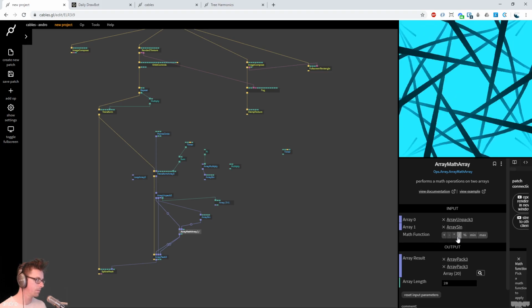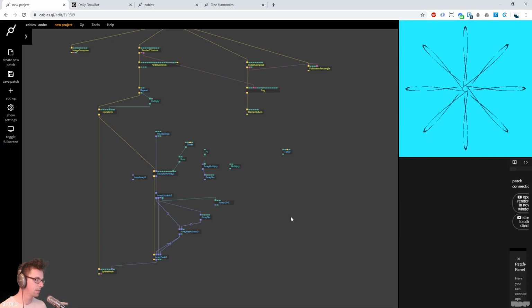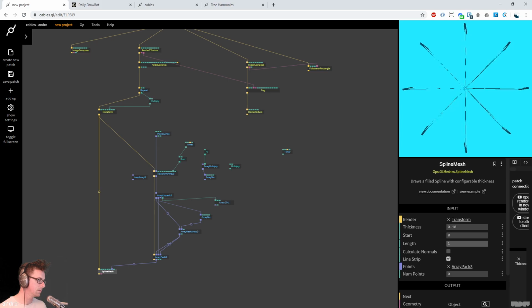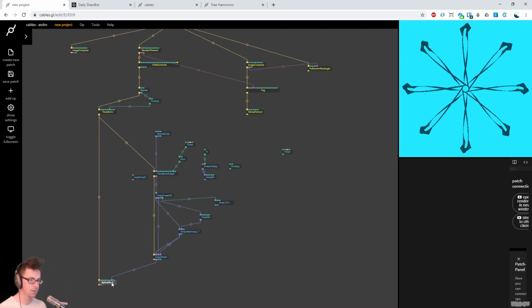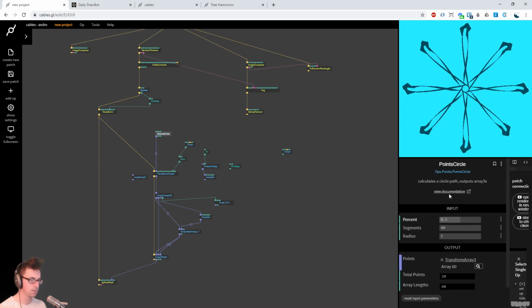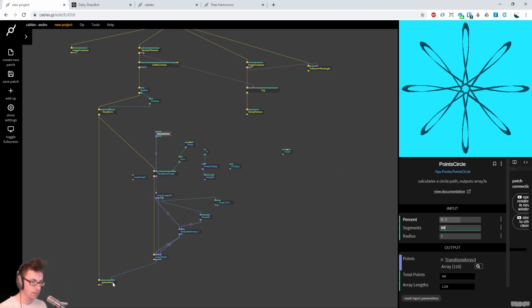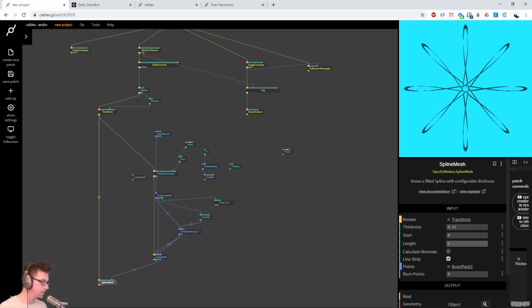Yeah, right. Sure thing. So let's put this thicker. Of course, this needs more points. Let's put it on 80. We're getting that little edge there. Why is it converging like that? Don't know. Line strip. We'll just have to roll with this for now.